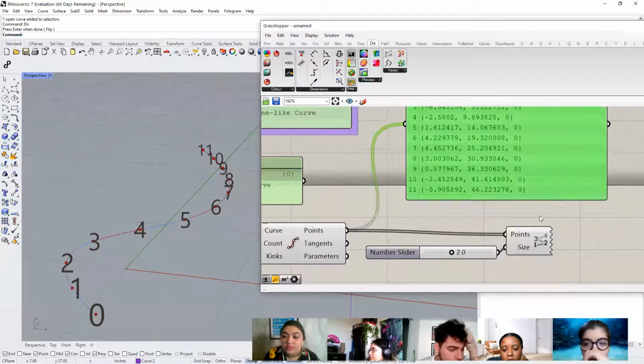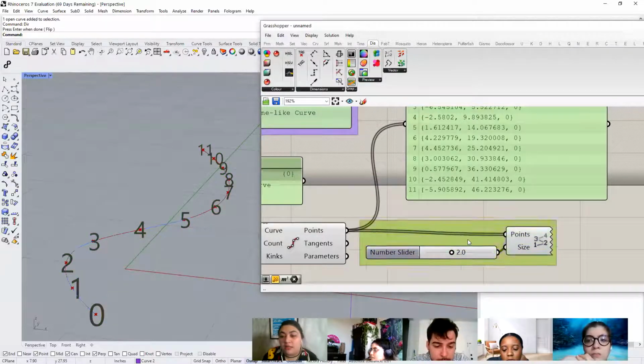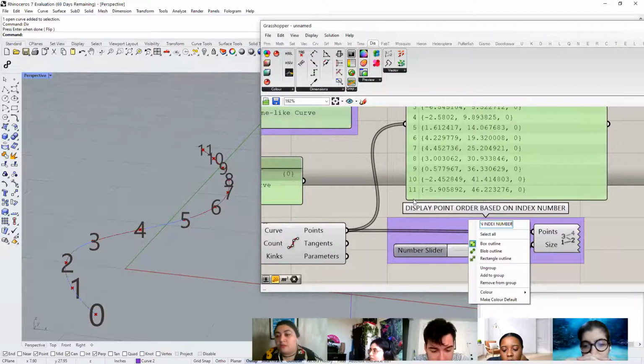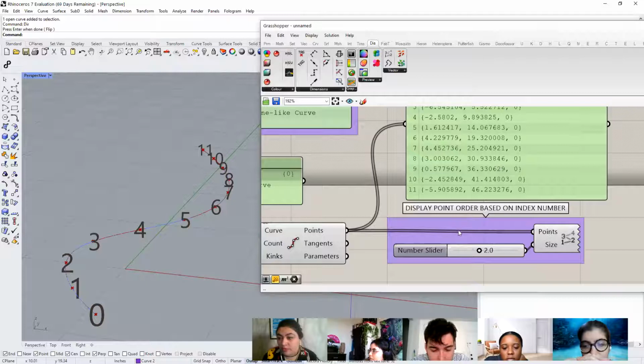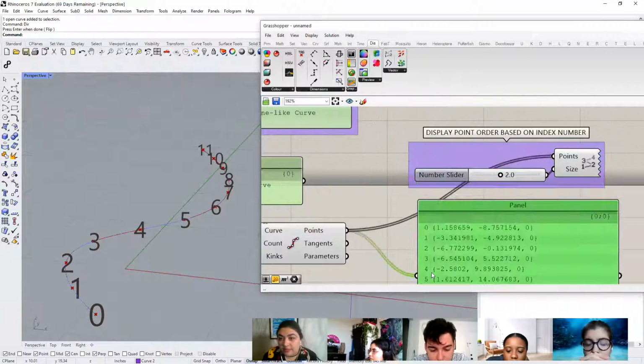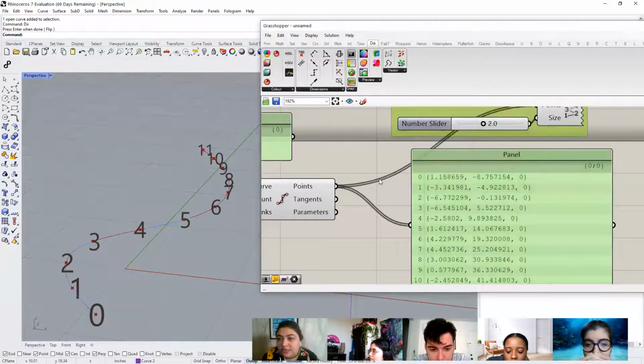And I'm going to group these 2 components together, Control G. And I'm going to say that this is going to display point order based on index number. This is going to be very useful going forward. All right, so that works for us at this point.